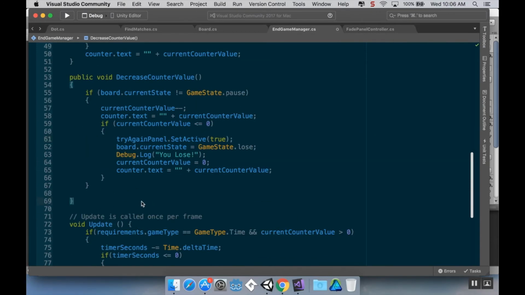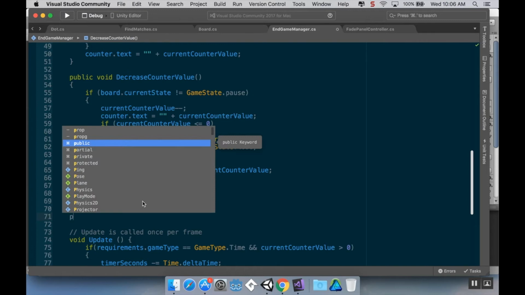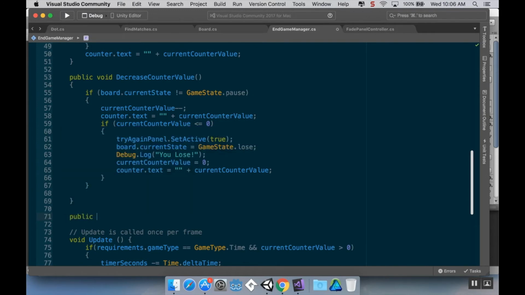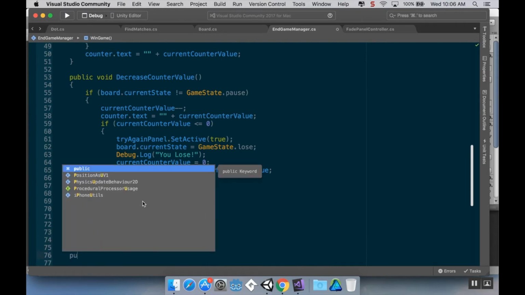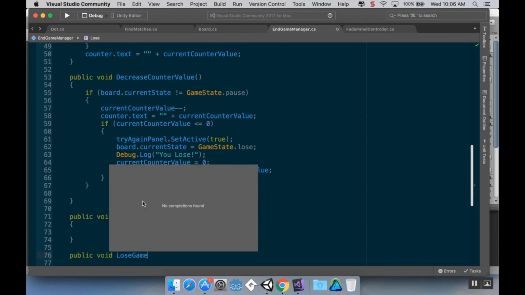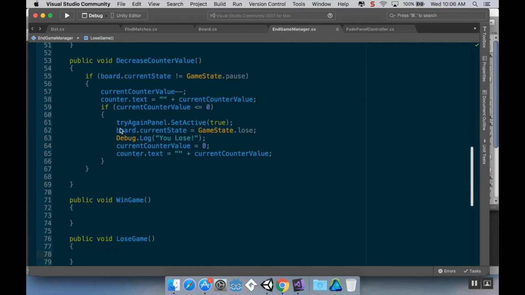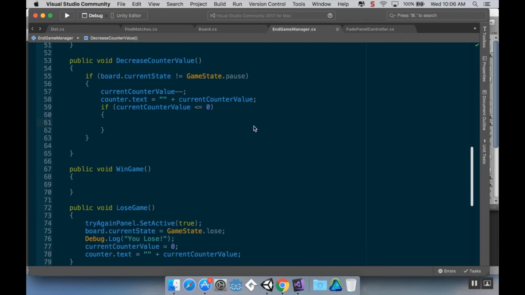And then I'm also going to make another method down here that I'm just going to call maybe win game or something like that. Actually, I'm going to do two of these. I'm going to do public void win game so that this can be called from our level goal script. And then I'm going to have another void. I'm going to make it public. I don't know if I need it to be public right now, but I'm going to anyway. Call this lose game. I'm going to take all of this stuff that's piling up in here. I'm going to cut this out and paste it into lose game. And then I'm just going to call lose game from here.